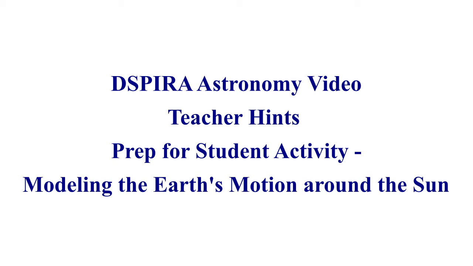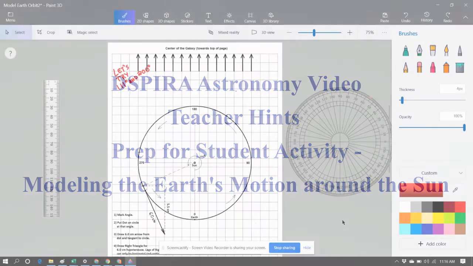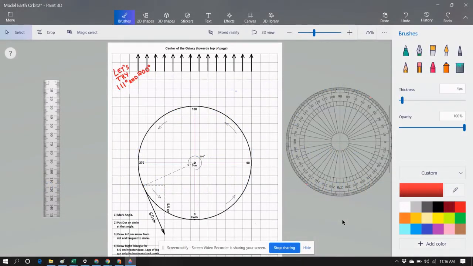This is another companion video to go with the DSPIRA astronomy activity called Modeling the Earth's Motion Around the Sun. There's a lot of opportunity for the students to do manipulations in here. The models are very important. So we'll get right down to where they have this display of the Earth's orbit around the Sun.